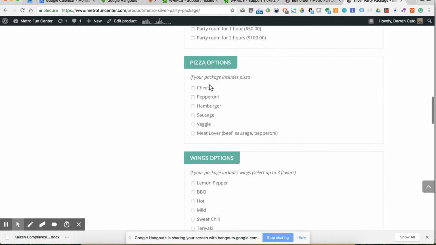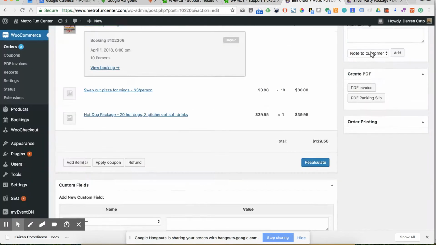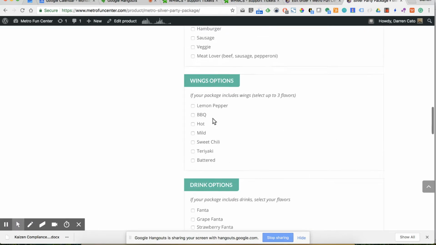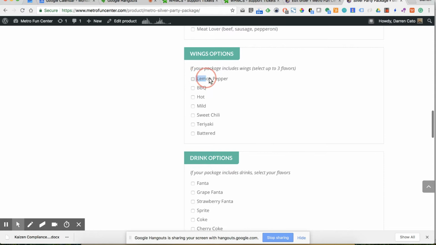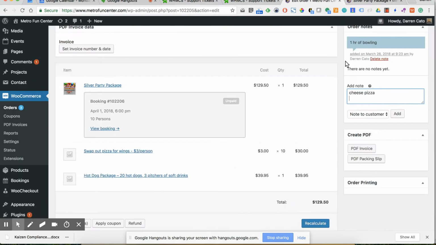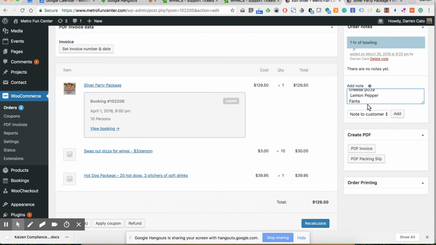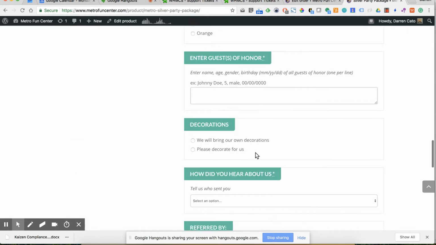So for example, pizza option, let's say they want cheese. You could just say in a comment, I want cheese pizza. And let's say they wanted wings, they want lemon pepper wings, you can add that in as well. And then drink options, let's say Fanta. You can do these one at a time, or you can put them in the same comment.